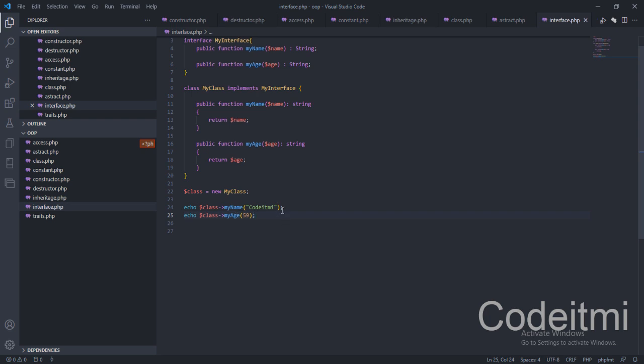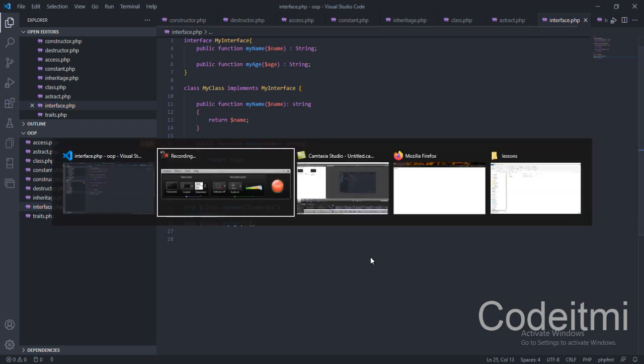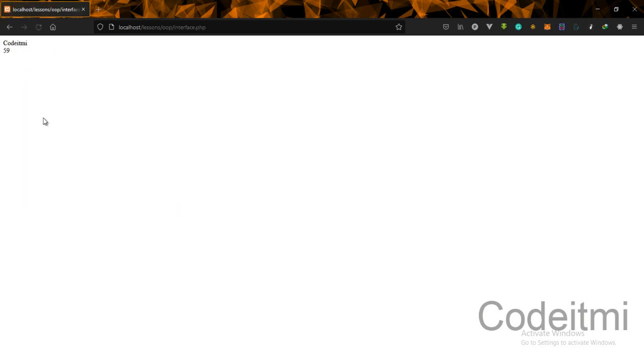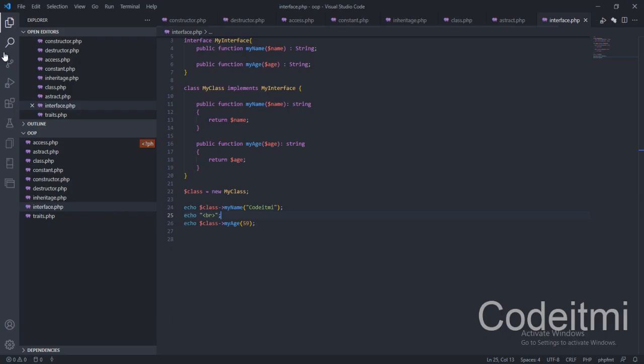Right here, let's add a line break so that we can have readable lines, and this is all we need to do. If we go over to our browser and refresh, and this will be interface, let's click on this, and you can see the name and the age right here. And this is how to use an interface.